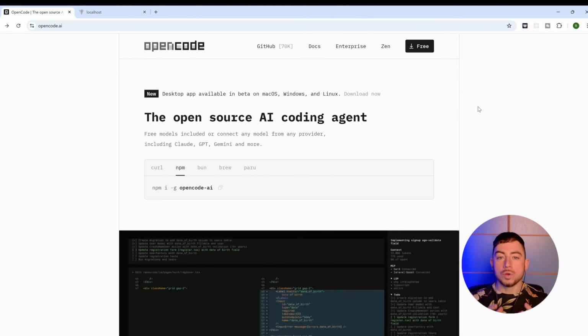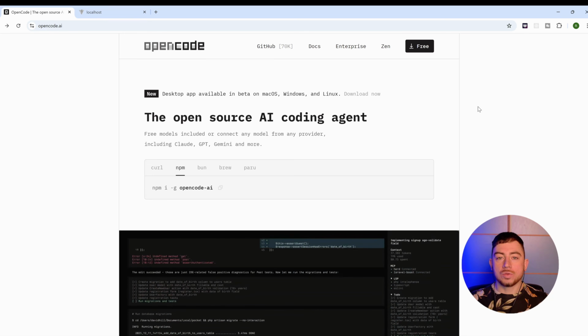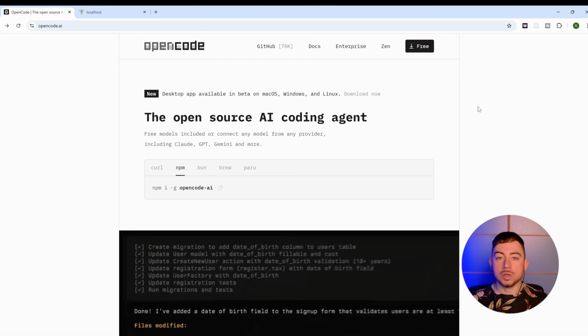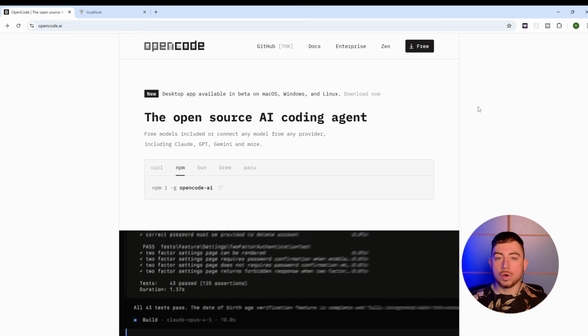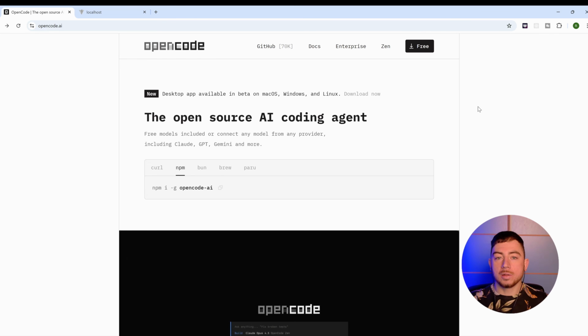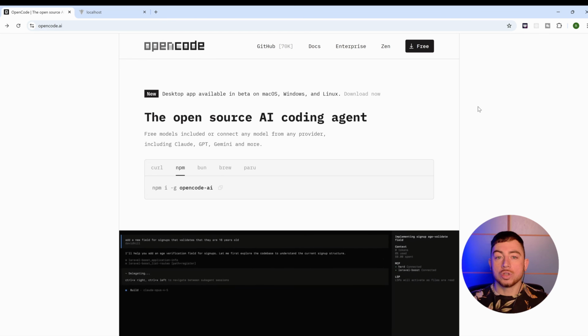Overall, the experience with OpenCode was great. It's really amazing because you can use different models. But if you stick with Opus 4.5, then it's still better to use Claude Code because the tokens are way cheaper.